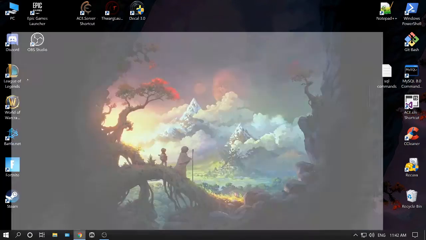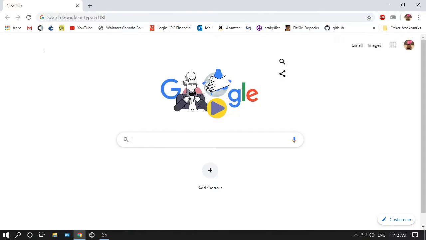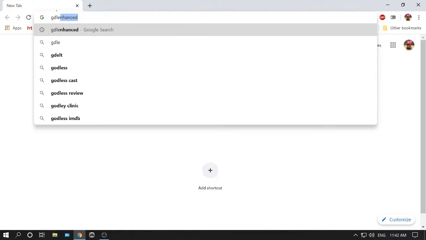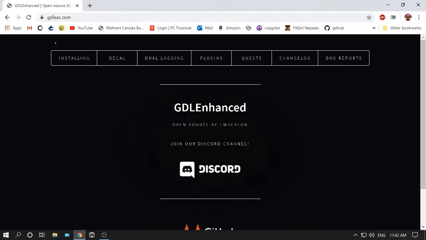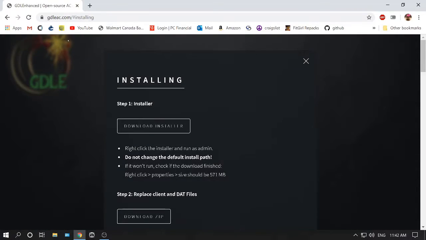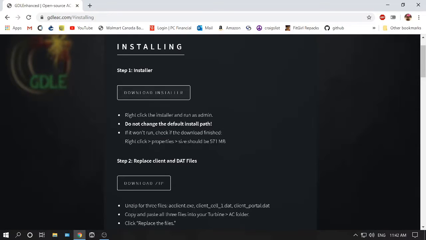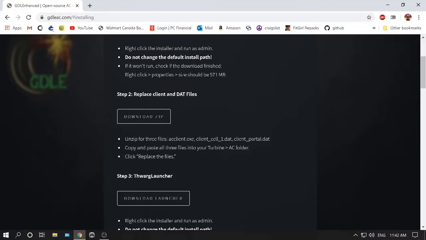So first things first, we're going to want to go to, let's see here, type in GDLE enhanced. We're doing an ACE server, but I find if we go to the GDLE website, we can download all the Asheron's Call files easier. If you go under installing, you can download the Asheron's Call installer and install that. Once it's installed, you're going to want to get the DAT files, which is the updated retail files.